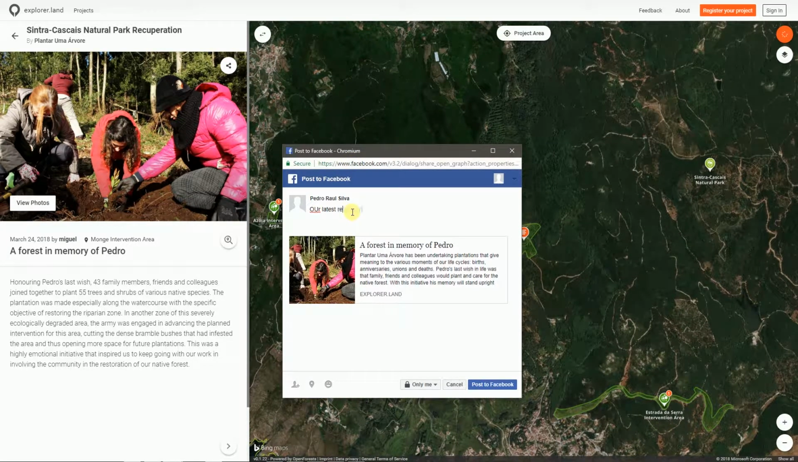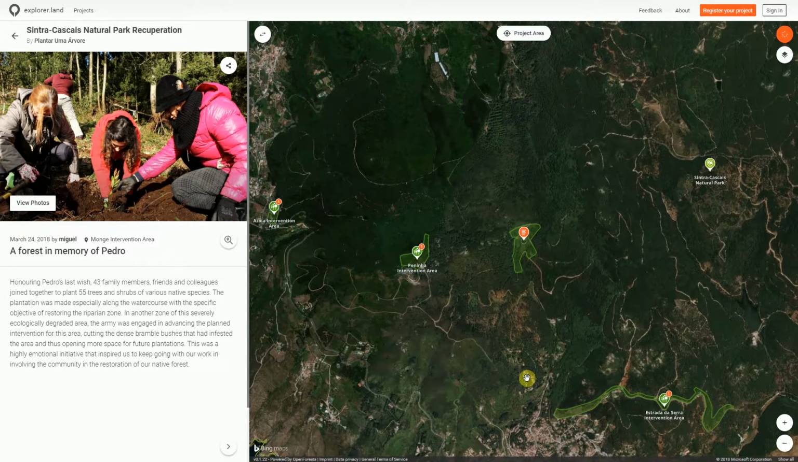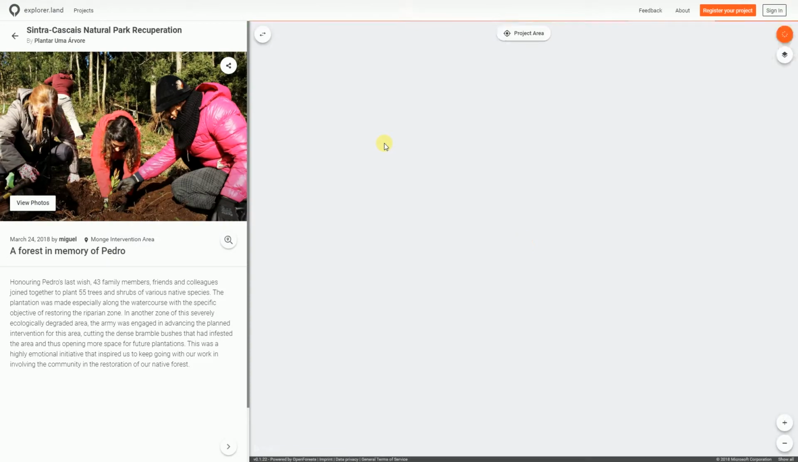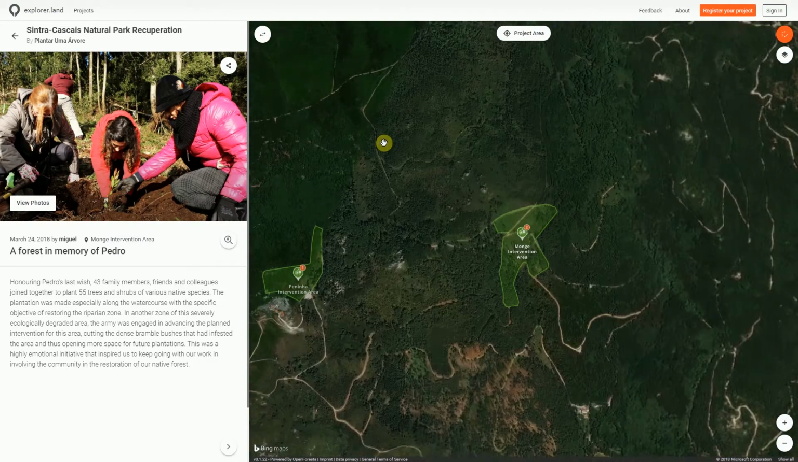This time, I'm not sharing the link to the full project, but the link to that specific post. So let's see how it appears on Facebook. Click on it and you see you will be brought back to the original post on explorer.land.